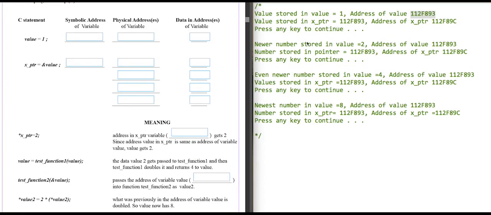Now what we have over here is a printout that we got from our program, and the printout here associates physical addresses to variable names. But every time you run it, it's going to associate different addresses to the variable names, but the pattern that you'll see will be the same. Let's take a look over here. We have a C statement, value equals 1. The symbolic address here is just value.